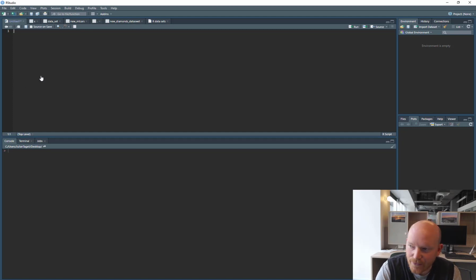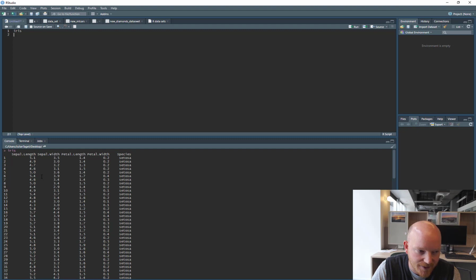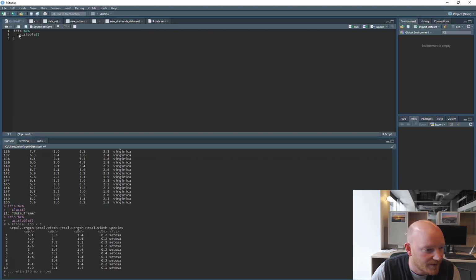Okay, so a new concept not related to mutate. So this data set iris, as you can see, it's printed out everything, so that's a hint that it is actually a data frame. So we actually want to convert it to a tibble, and it just prints it out a bit nicer, okay, as a start. We want to get this into tidy format.